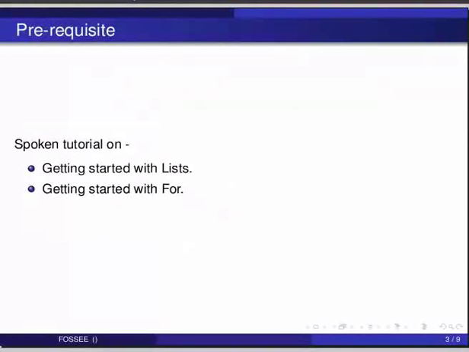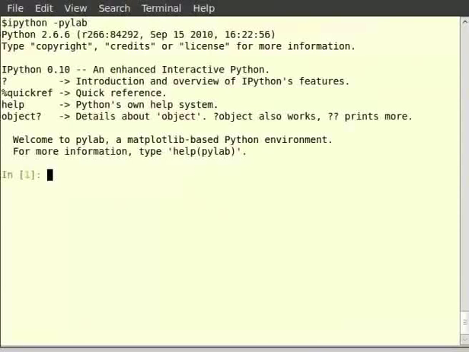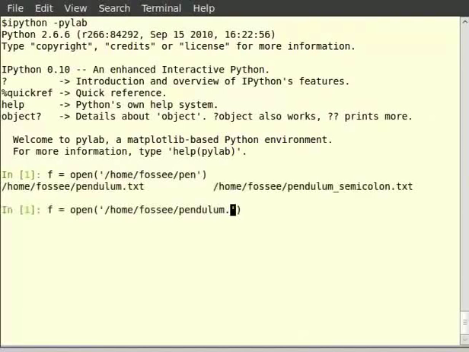So now open the terminal and start iPython. So type iPython space hyphen pylab. Let us first open the file pendulum.txt present in /home/fossee/. So type f is equal to open within brackets, single quotes, /home/fossee/pendulum.txt. Okay. Here f is called a file object.